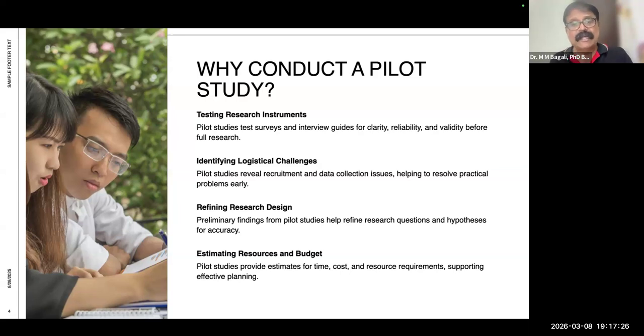The last one is estimating resources and budget. A pilot study provides the time, cost, and resources that I require for effective planning. So why do you conduct a pilot study? These are the four pointers on why we conduct a pilot study.